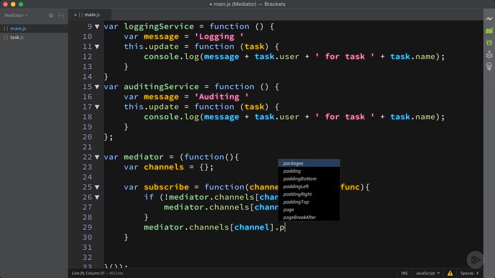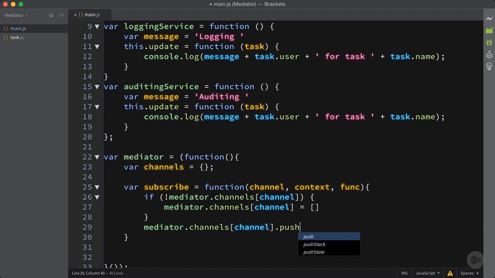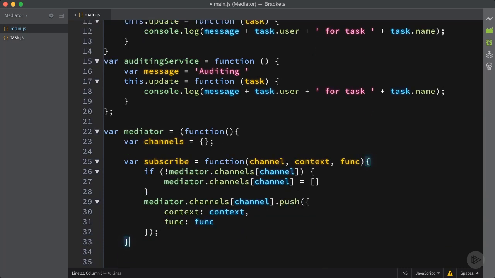Then we're going to push. The subject of that specific item in the object is going to be an array, and we're going to push onto that array the context and the function. That really is all that is happening in my subscribe. So recap: subscribe is just a function that creates a channel if it doesn't exist already, and then pushes the context and a callback function, or just a function, onto an array for that channel.